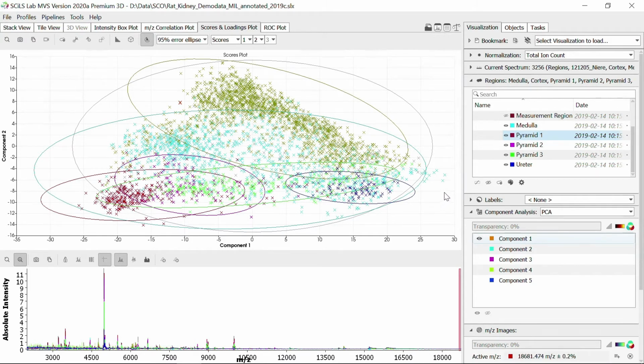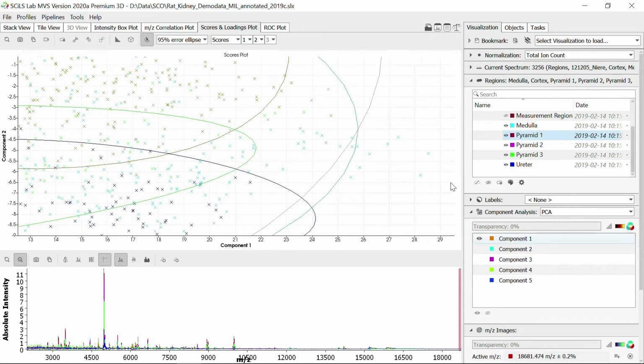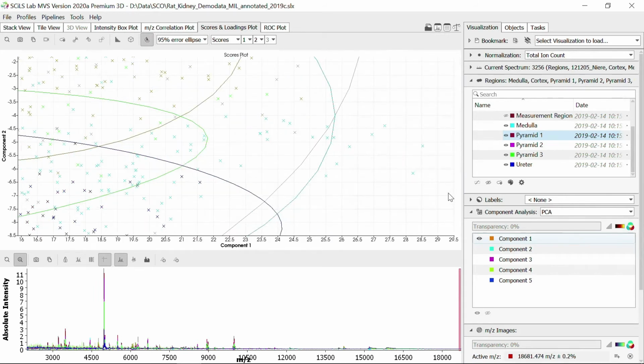So let's go ahead and select multiple marks. If we zoom in on these outliers down and to the right, we can hold down the left mouse button and select multiple spectra with the rubber band selection. You can then select the remaining two by holding Control while clicking the left mouse button.